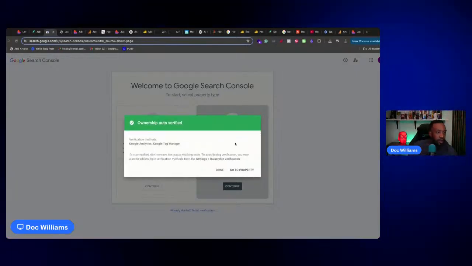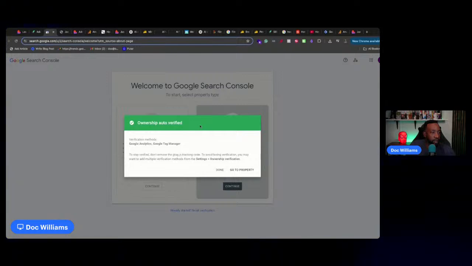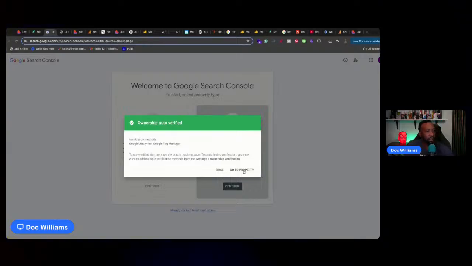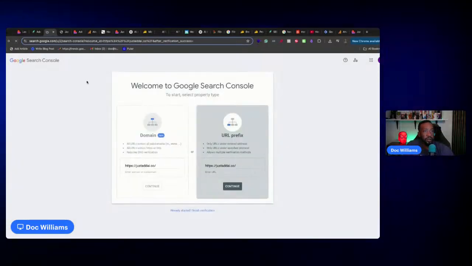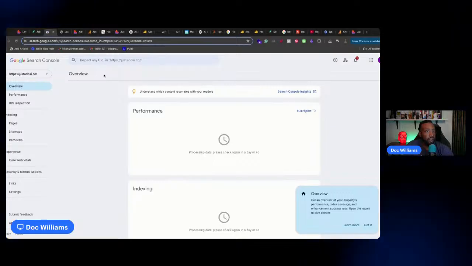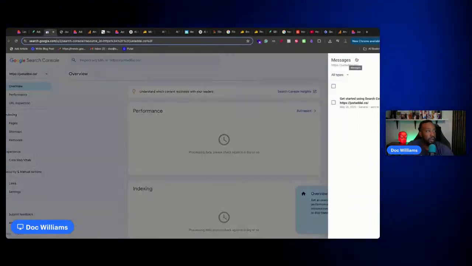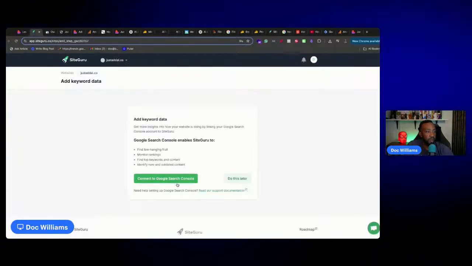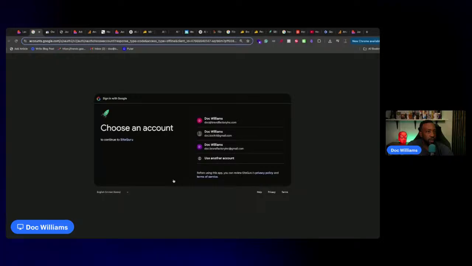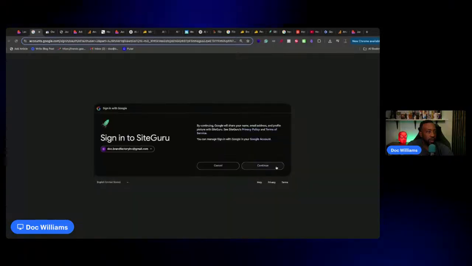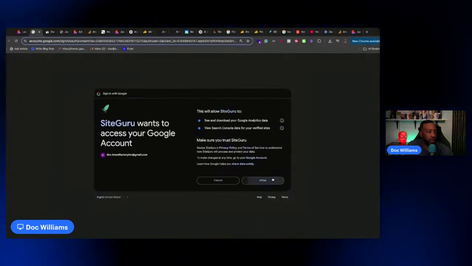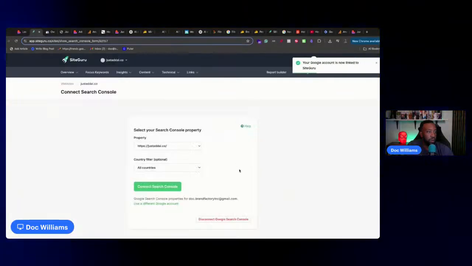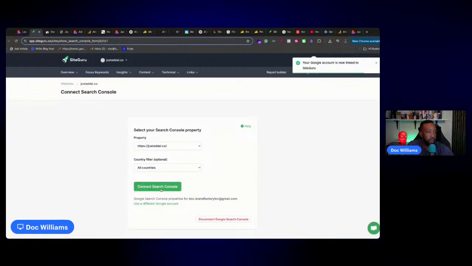Okay, ownership. Auto verified. Go to get stay verified. Don't remove. Okay, go to property. Okay. Google Cloud started. All right, that's awesome. Connect. Let's just do it. Allow. Wonderful. Now linked. All countries.